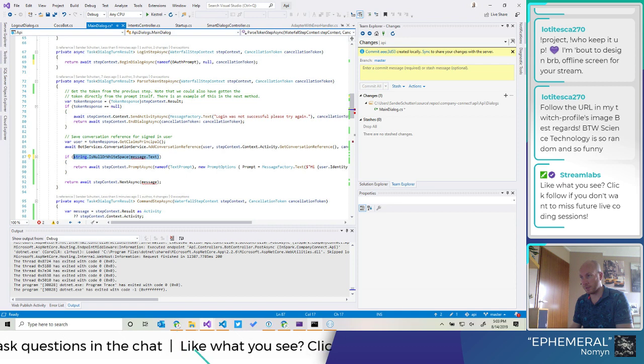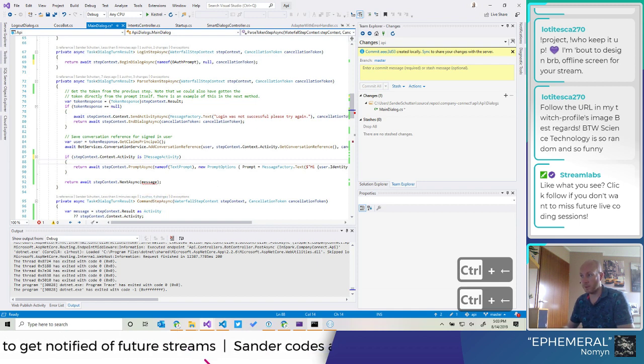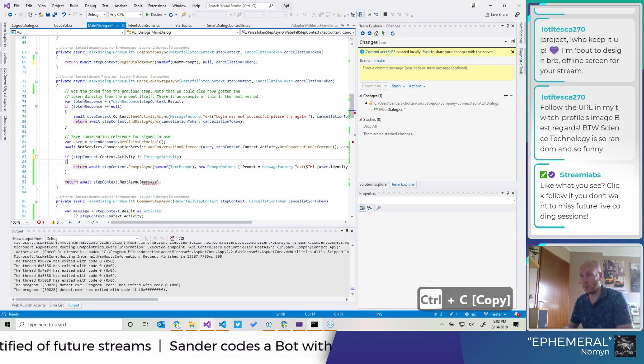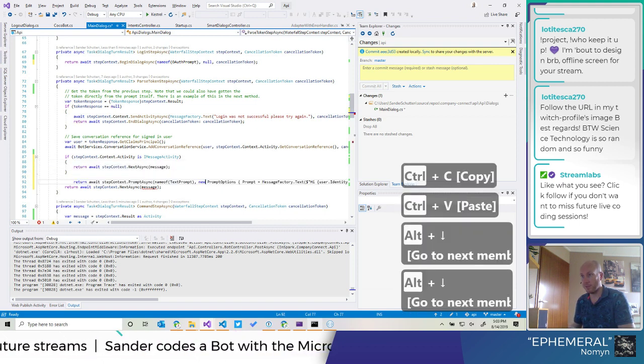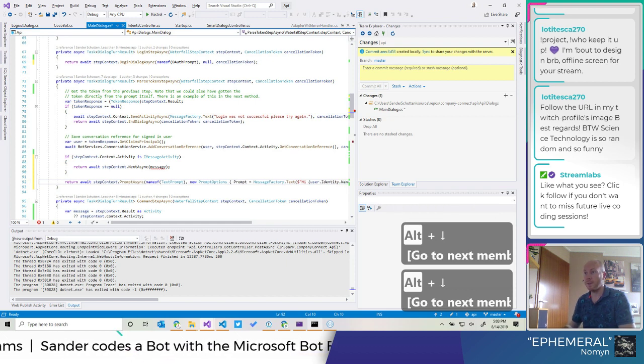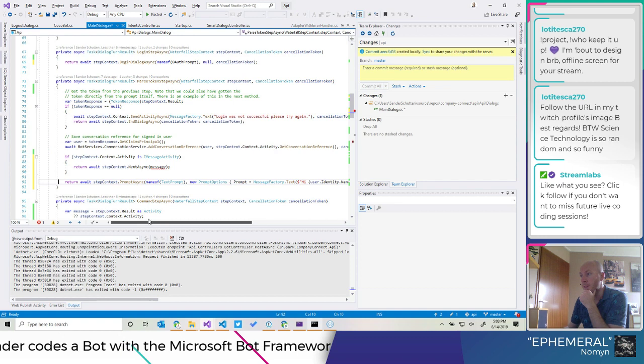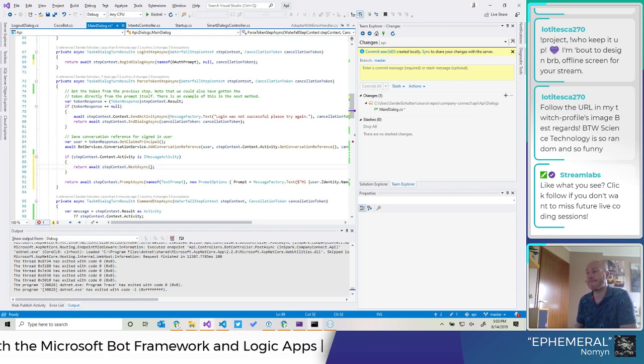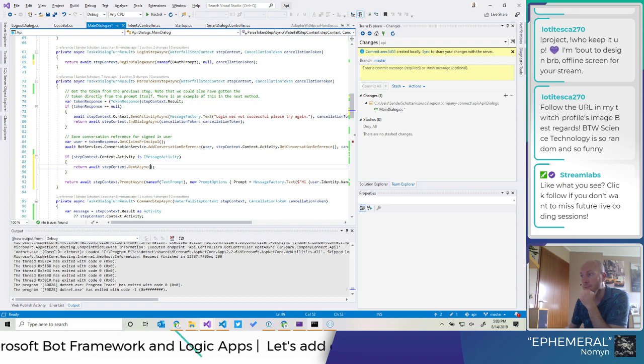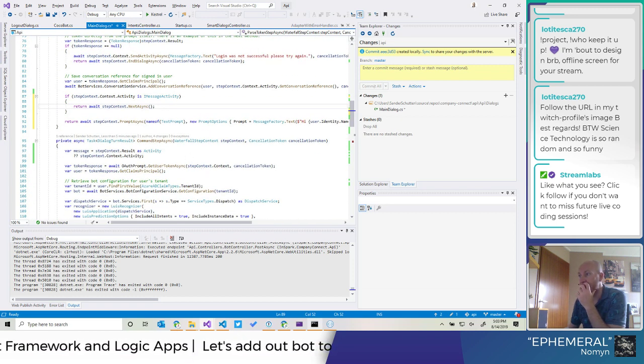So if step context activity is our message activity, we move on to the next step, and if it's not, then we'll ask the user what to do.